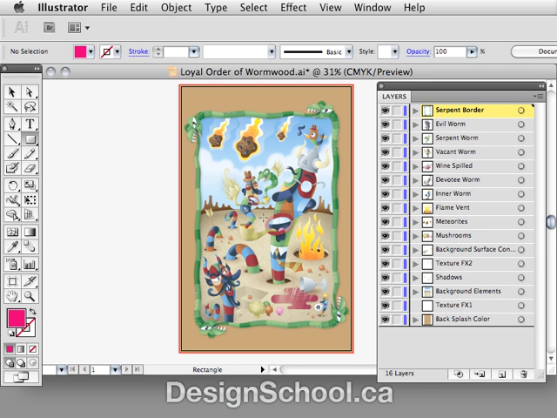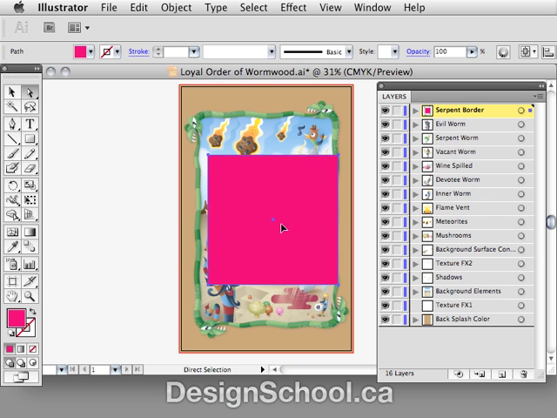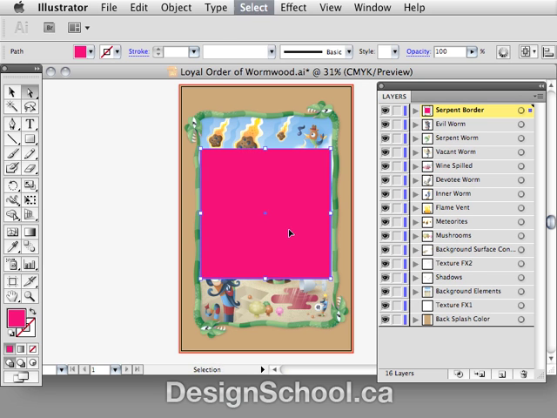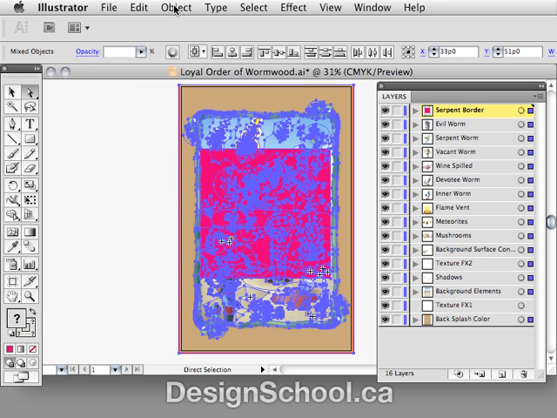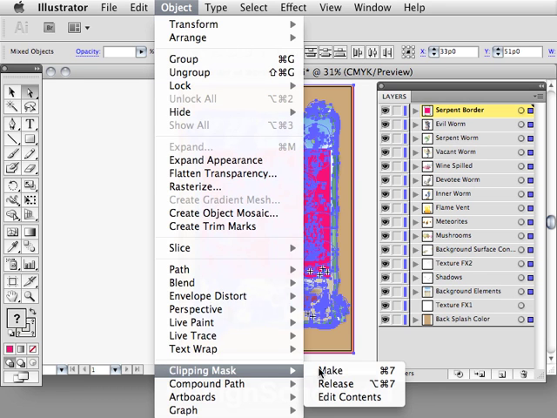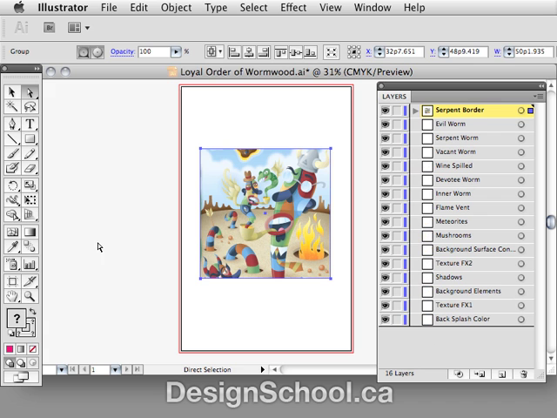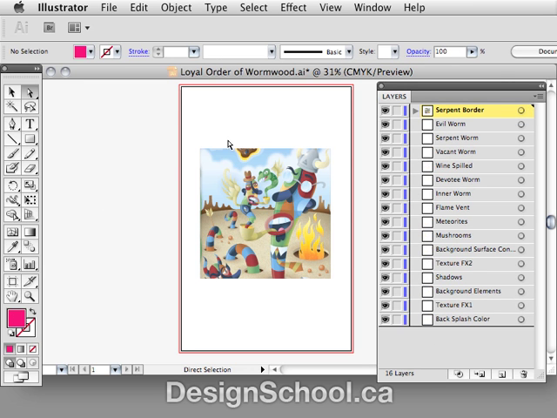And I did lose it when I created a mask. What I did was I drew a shape on top of everything. So I have this square, and then I selected all of my artwork and I went Object, Clipping Mask, Make. So that's Command 7 for a keyboard shortcut. And it did what I wanted. It created a mask, so everything outside of the red square is hidden, which is really handy.